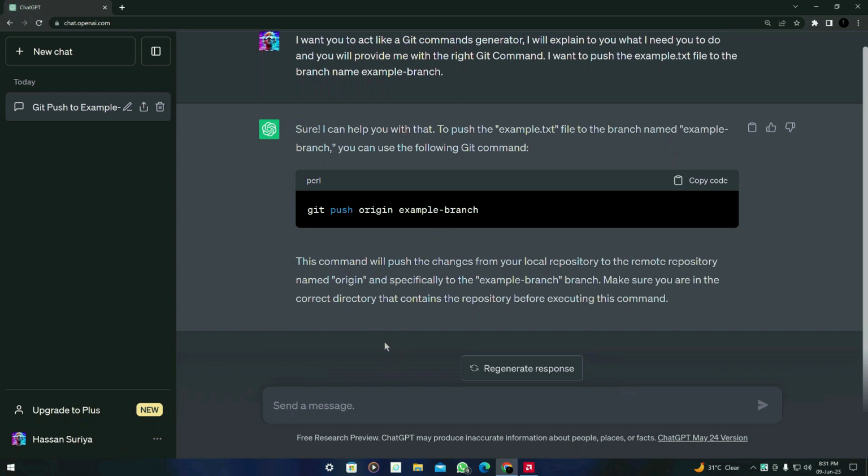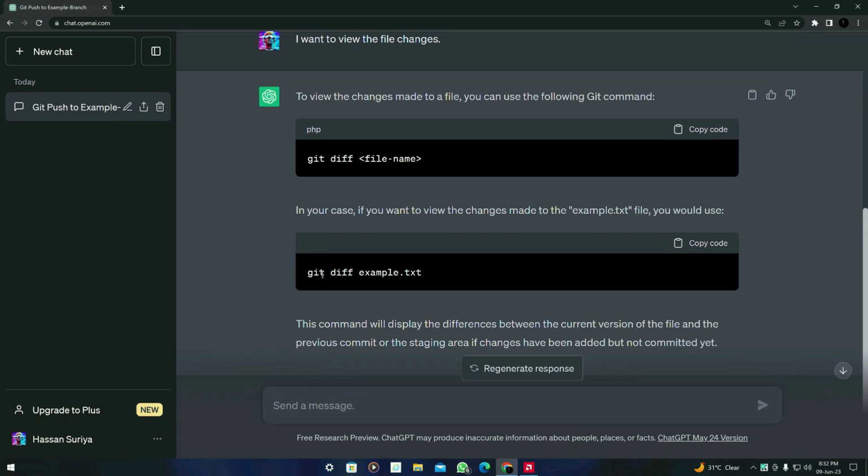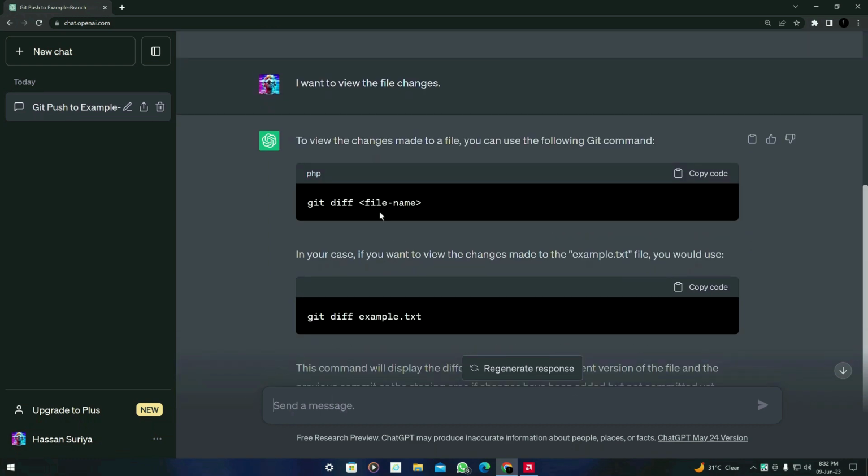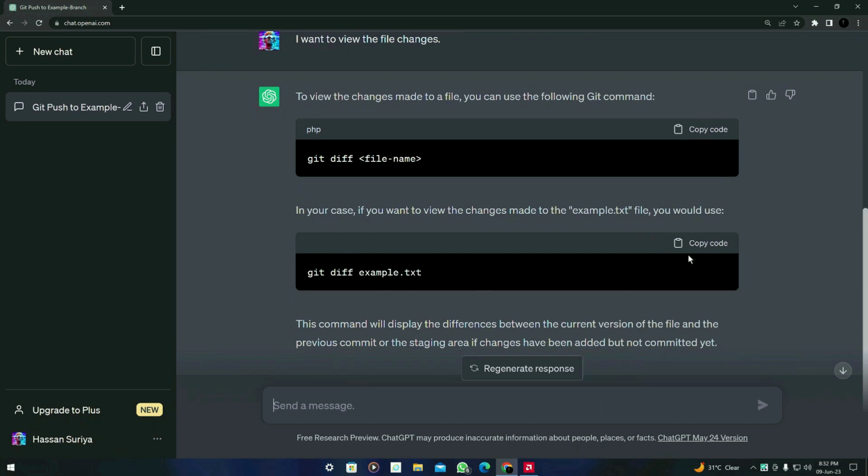If you want to perform various operations using Git with the example.txt file, then I will show you some examples. First of all, if you want to check the changes you have made, then you just type I want to view the file changes and press enter and let's see. So here's the result. It says in your case, if you want to view the changes made to the example.txt file, you would use git diff example.txt. So for the changes made, you can just use this command and execute it.